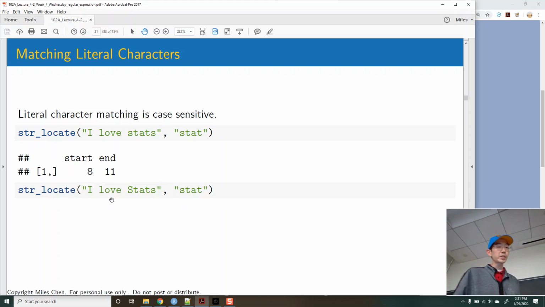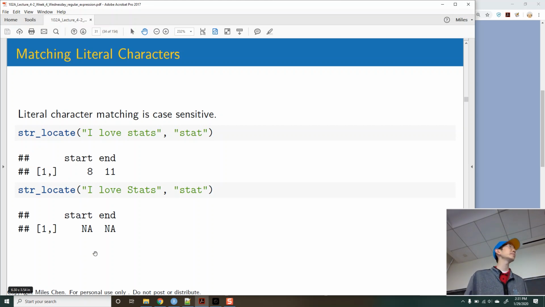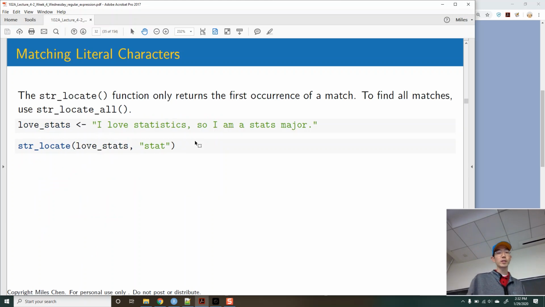But it is case sensitive, so if I have "I love Stats" with a capital S, and my pattern is lowercase "stat", it says I didn't find it anywhere. So simple enough, right? This is just search and find. Here I've made a longer string that says "I love statistics, so I am a stats major", which should be in your email signature.